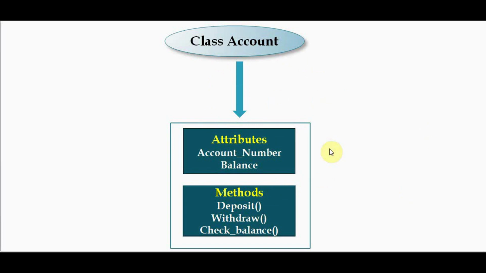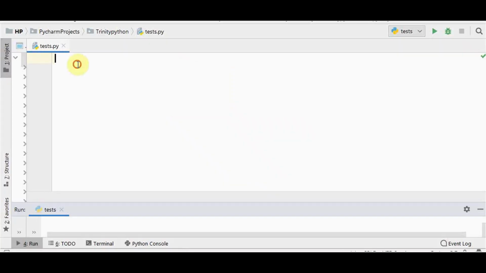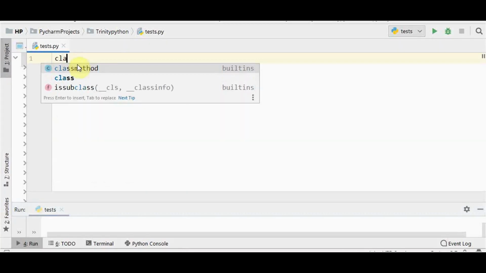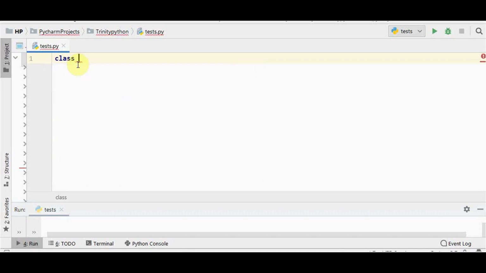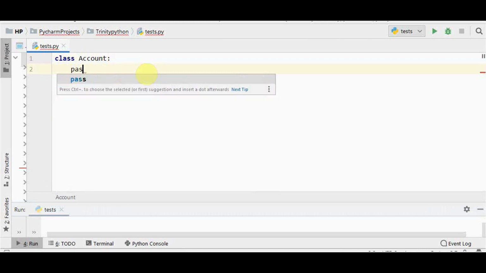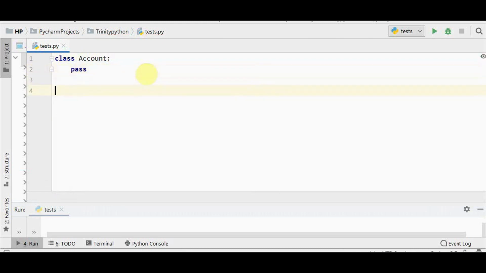Let's see how to define a class in Python. Defining a class is easy. You just have the keyword class and then the class name. It should start with a capital letter: class Account, ending with a colon. Right now I am not going to define attributes or methods inside it, so it's going to be an empty class. So I will have a pass statement. When we have defined the class, memory allocation is not done.